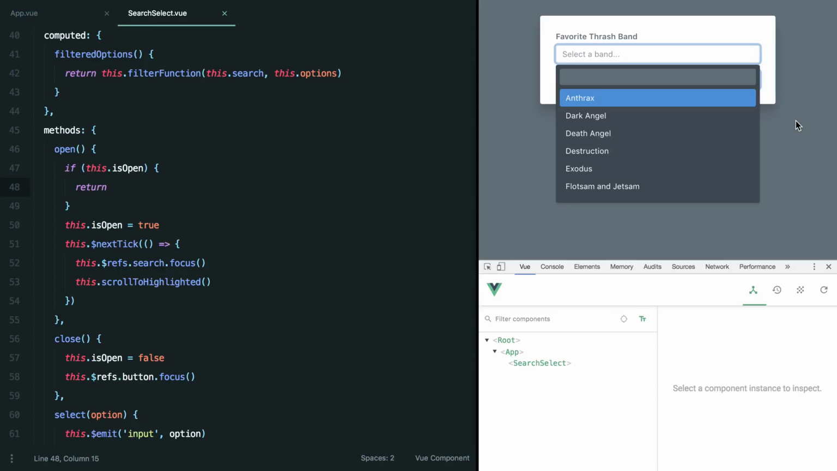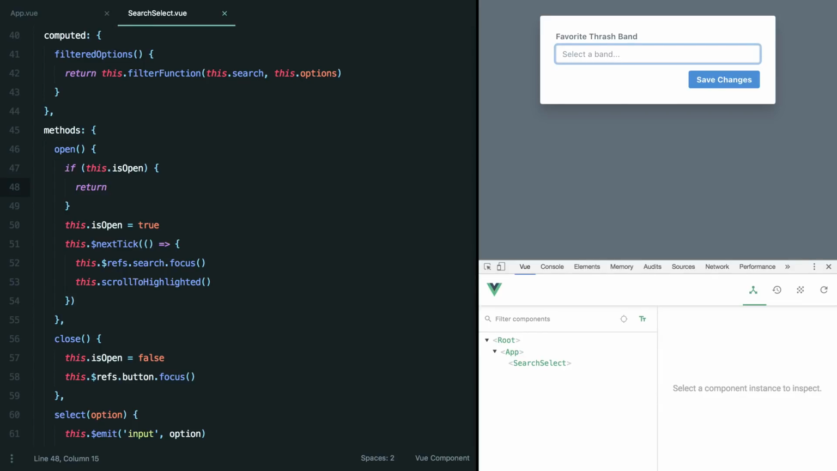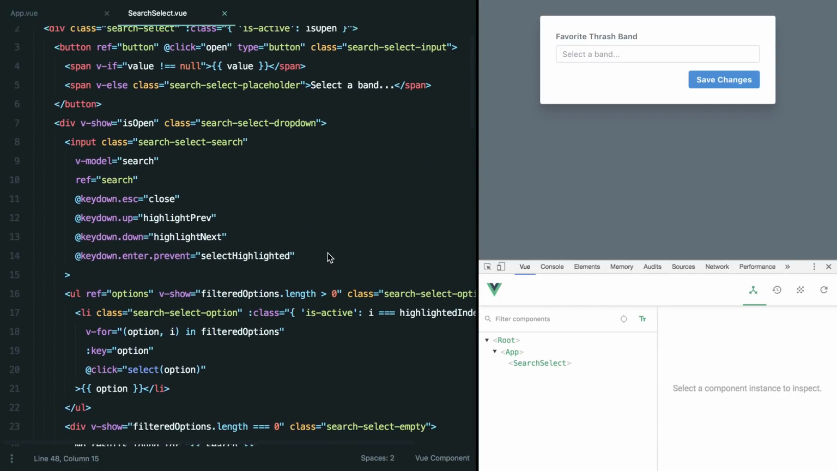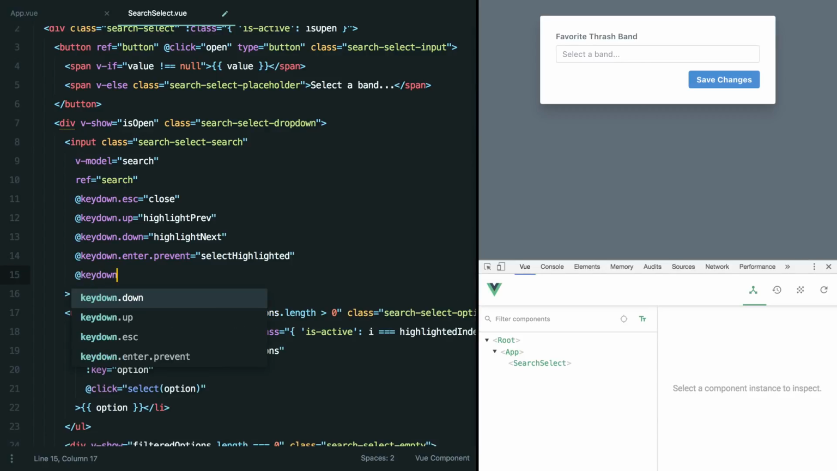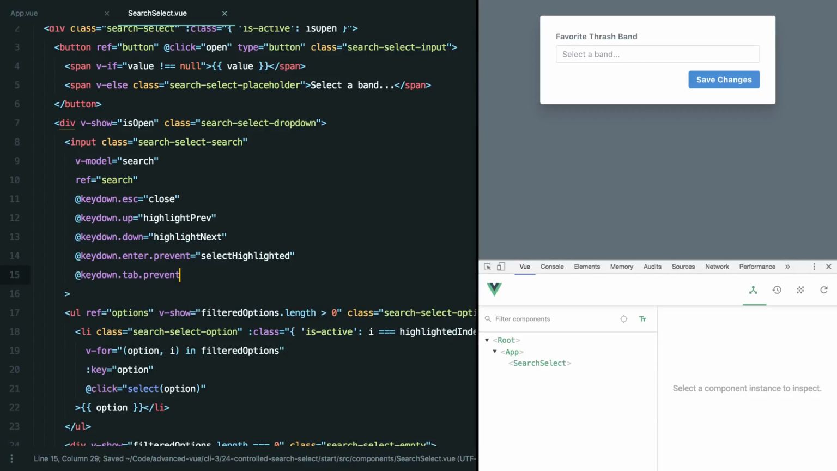So another option would be to actually trap the user's focus inside of this control. So if they try to hit tab, they wouldn't actually lose focus. Now this can actually be a bad practice in some cases because it can make keyboard navigation harder, but I think in this case it's fine because the user can still close this control by hitting escape, which I think is pretty intuitive. So in order to focus trap that input, all we need to do is add another keydown listener to the input where we listen for the tab key and just prevent the default behavior. We don't even have to map this to a method or anything.